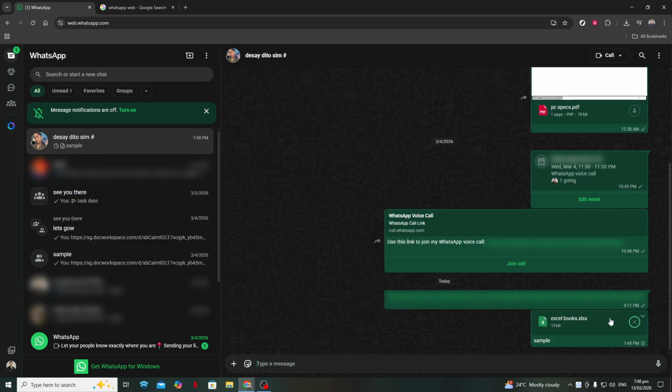Wait a moment for the upload to finish, and you'll see the Excel file appear in the chat. The recipient can now download and open it directly from WhatsApp. And that's all it takes to send an Excel sheet to WhatsApp using your laptop or PC.